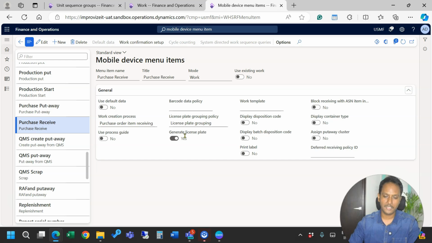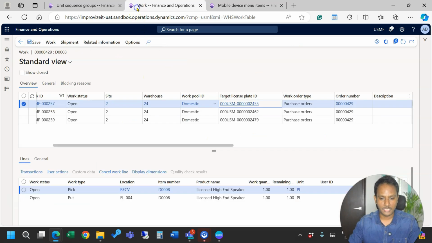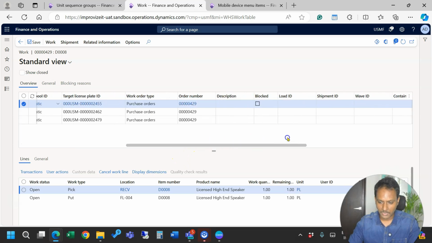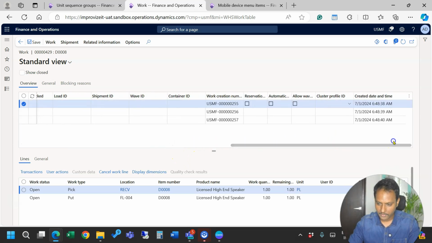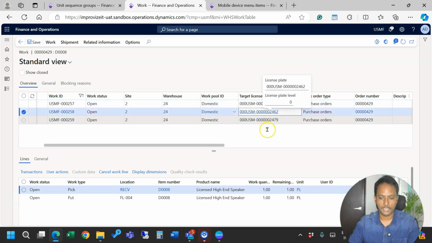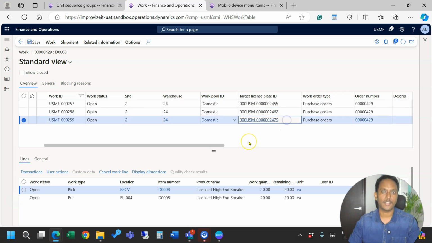We will talk about label printing and things like that later. Anything related to print management, you will understand in course 2, the part 2 of this course. Because generate license plate is enabled, the system can automatically generate the license plate numbers for the 120 quantity that you received. Look at this now. For the first pallet, you got one license plate number, a target license plate ID called 2455. For the second one, you got another license plate number, and for the third one, you got another license plate number.